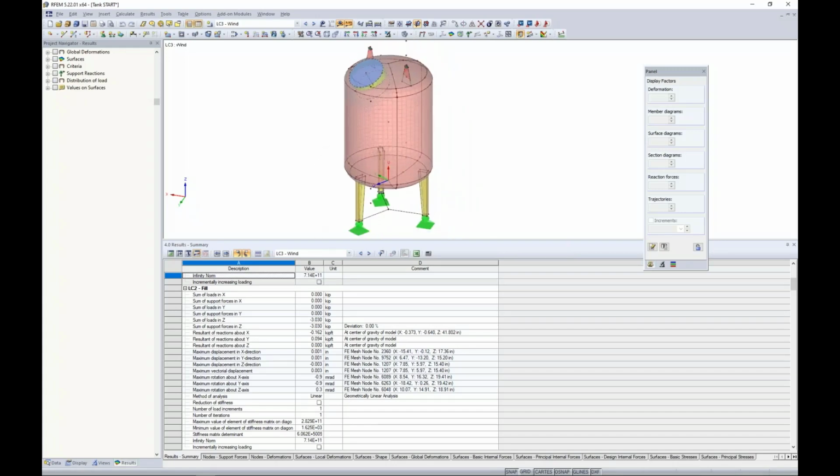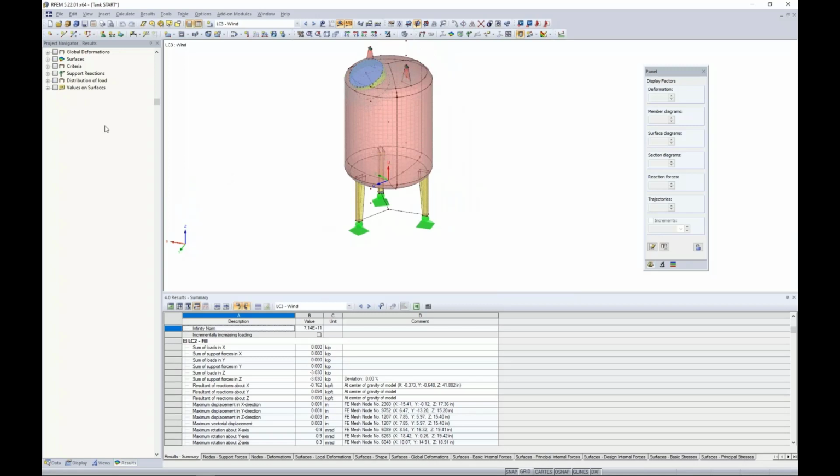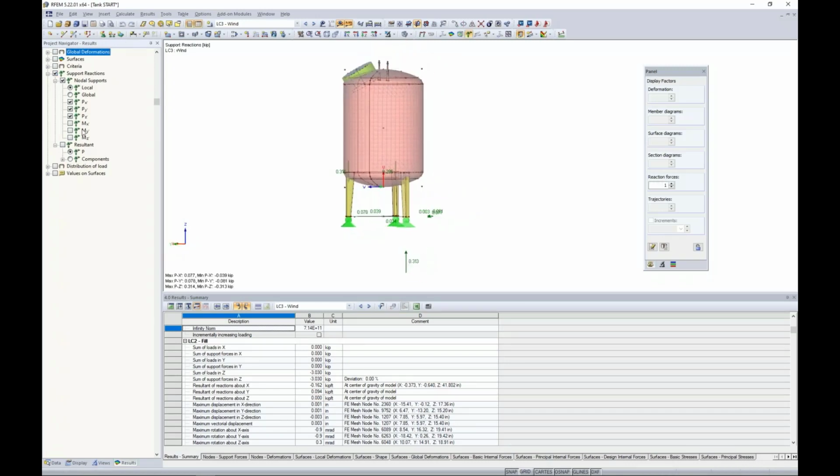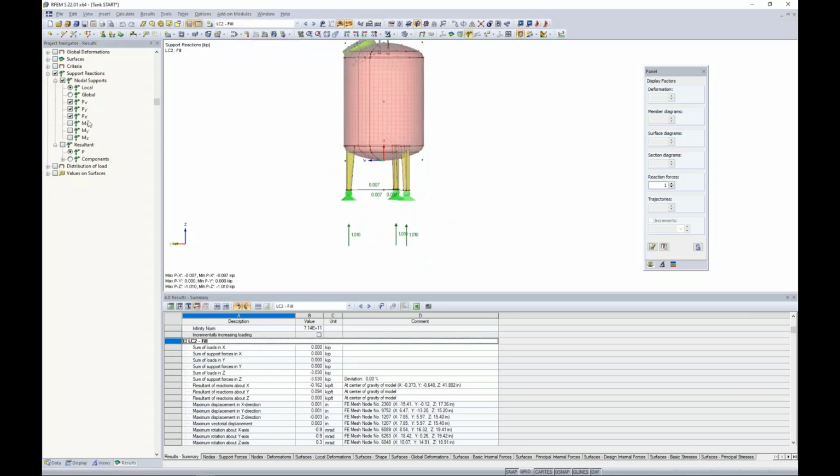Well, we would expect then for our support reactions to match this sum of loads. So when I activate the support reactions here in my project navigator, we can turn on the global, and I want to make sure I'm under the fill load here. We can turn on the global Z components, and you'll notice that sure enough, we have 3 reactions in the vertical Z direction at 1.01. So these add up to the sum of loads for LC2, the fill load, at negative 3.03. So again, just kind of checking here that everything matches up quite well.